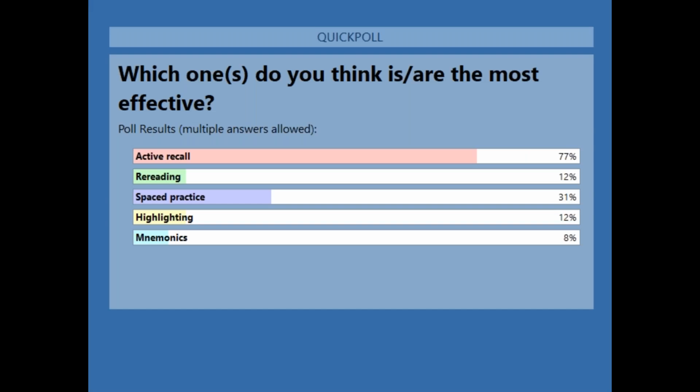As I did expect, there was a mixture of responses in relation to the ones that are most effective. It's quite interesting that 77% have suggested that active recall is the most effective, and 31% spaced practice, and there are some interesting responses for the other ones, because really, in summary, all or a mix of these techniques can be effective according to learning style, stages of revision, and so on. But on the next slide, I'm going to explain what the research says.